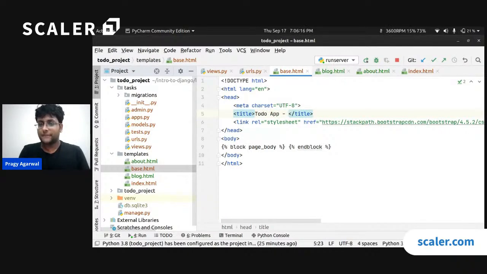and let me provide a hyphen followed by another block. So I'm going to create another block over here. Let me name this as title. Okay, so the name of this block is title, and let me close this block as well, end block. Right? So this is what we have so far. In the base HTML, we have added the link to the Bootstrap CSS, and we have added two blocks. One block is called the page body. Another block is called the title.